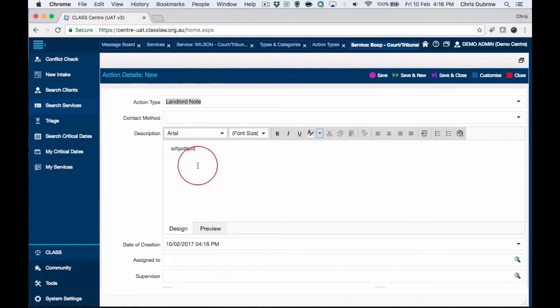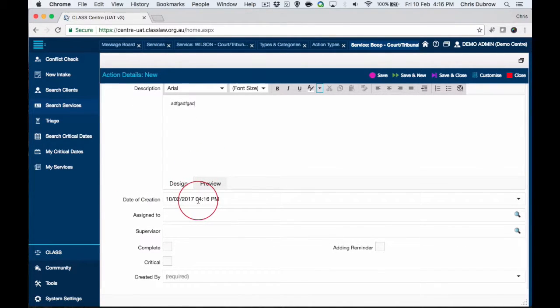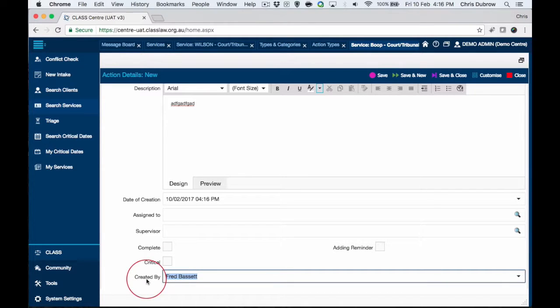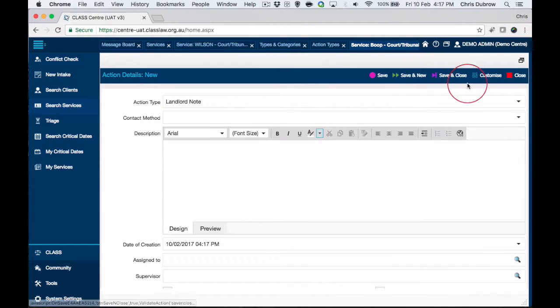We can simply put a few things in. Date of creation is also a new field that now defaults to right now, but you could backdate that if you wanted to. Created by is a compulsory one. That would usually be pre-filled by the person if they're a worker of the center, so that's all fine, and we would save and close and be ready to go. You can write all your notes there.